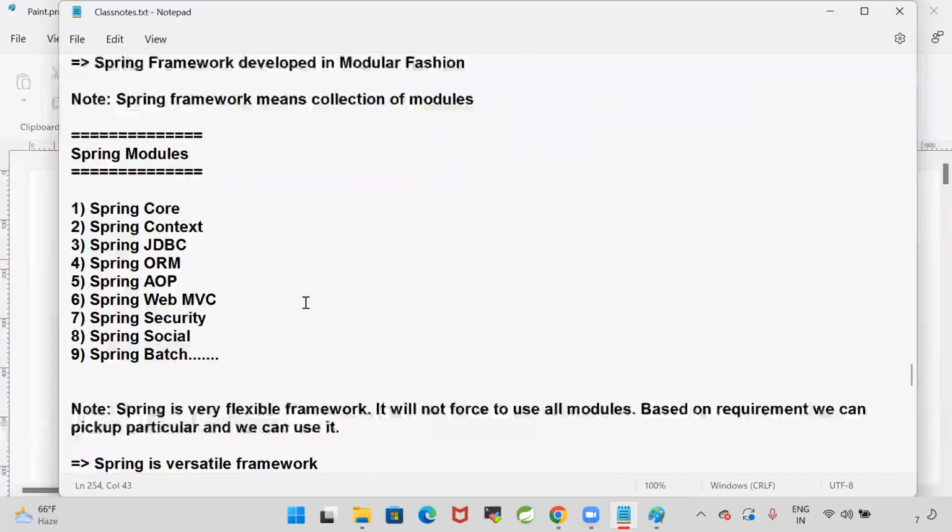Spring framework is developed in modular fashion. There are several modules in Spring, like core module, context module, JDBC, ORM, AOP, Web MVC, security, social. Like that, there are several modules available in the Spring framework.